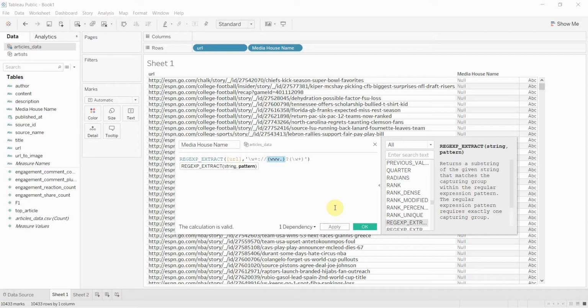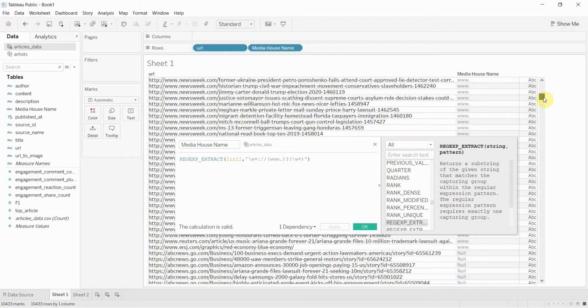Okay, so once we have applied it, let's see what it gives. You see, nothing happened, and here also, other than the news week, it is giving me www dot. So regular expression extract takes the first occurrence of whatever is within the enclosed brackets, which is not what I want. I wanted this second part.